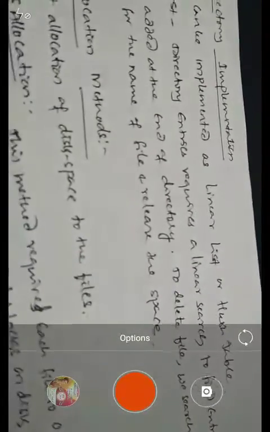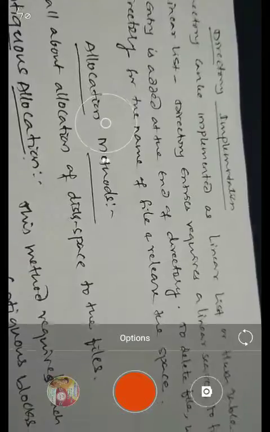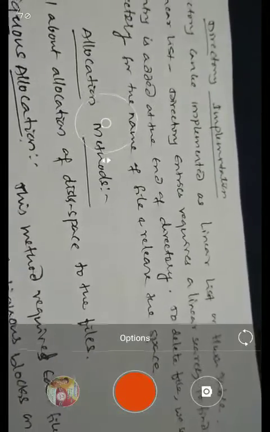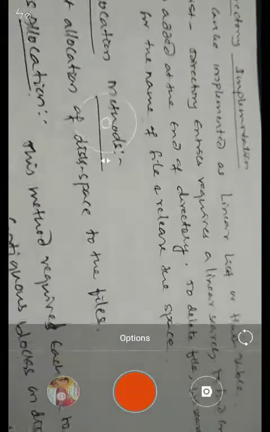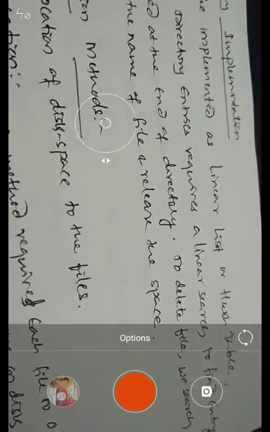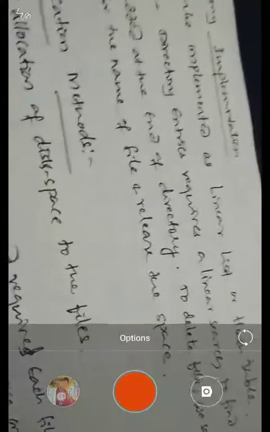Next, we talk about another important aspect in this particular chapter, which is directory implementation. A directory can be implemented as a linear list or a hash table. A linear list, as you are already aware, requires a linear search of directory entries for finding a file. So sequentially we go on searching the entries, new entries are added at the end, and then it is searched directly.